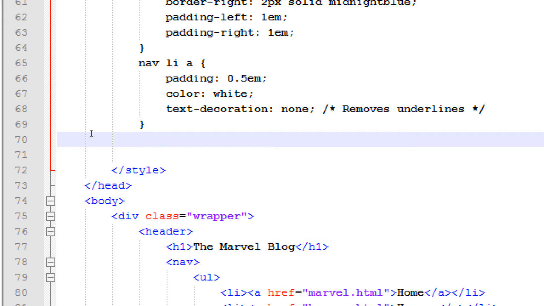The syntax for that. We'll say nav, list item, A, colon, hover. No space separating this. Space here, yes. A link in a bullet point in the nav. When you hover, colon, no space.